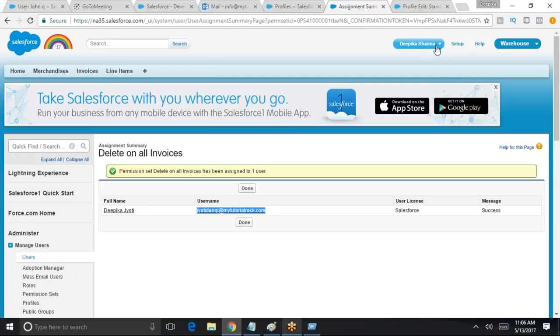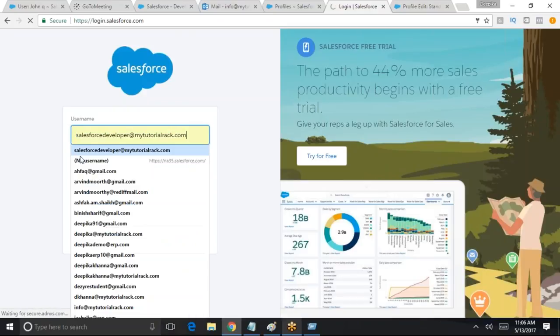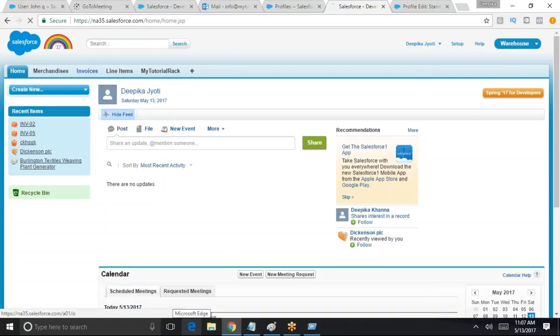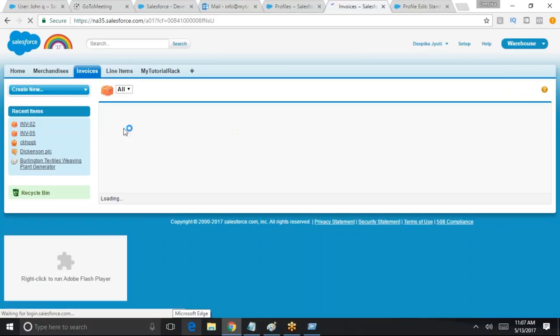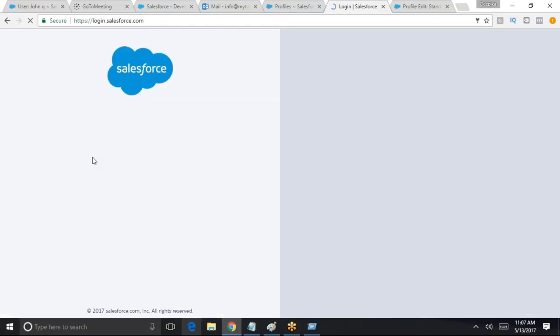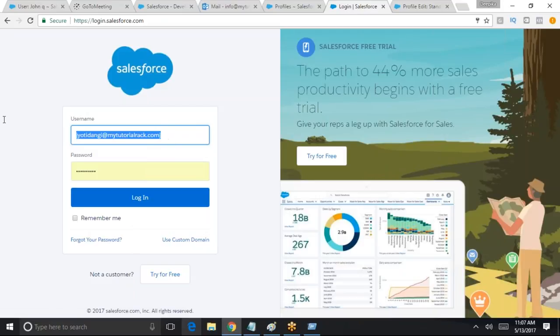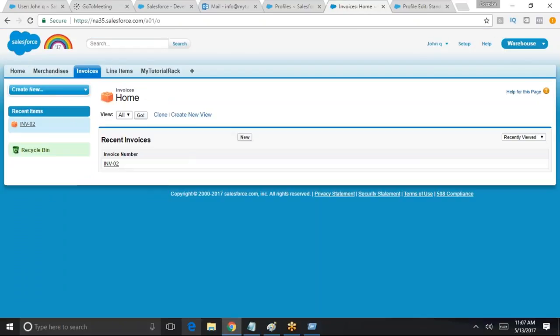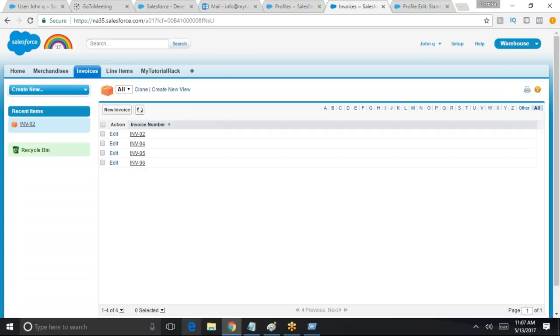Let's go ahead and verify both these users. If I log out and log in back again as Jyoti, and go to your invoices, this time you will see a delete button available. You can see here there's a delete button available, which means you're able to delete it. Now, if I log out and log in back again as John Q, in this case I will not be able to delete the invoice record because I do not have that permission set which gave me that access.